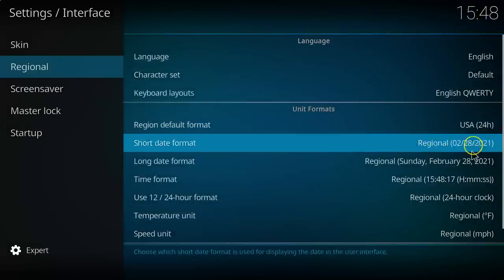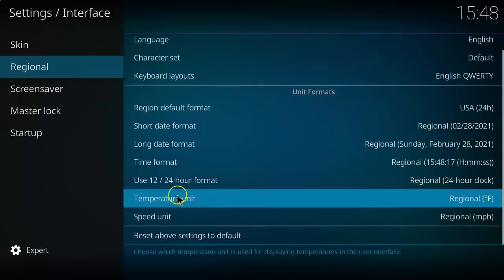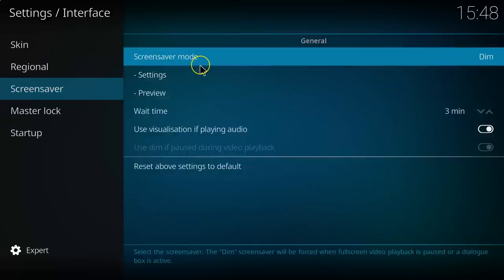So simple little things like that can make this fit you better or fit you worse. This would be an item where if you have the weather turned on, you may want to have this for Fahrenheit or Celsius depending on your setup. Another cool feature is the screensaver mode.